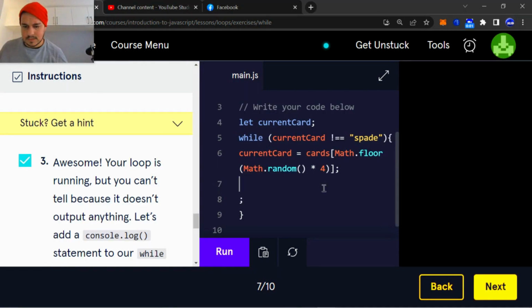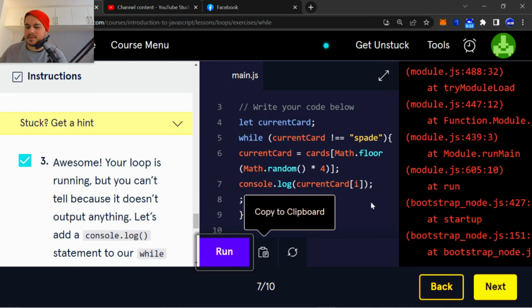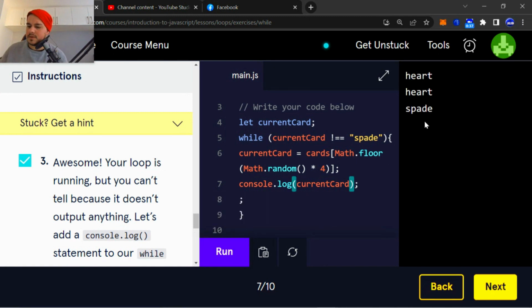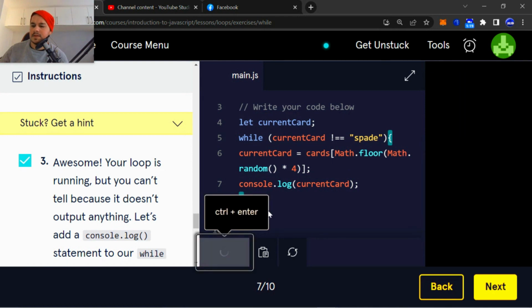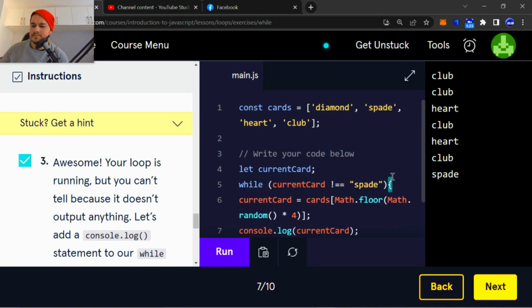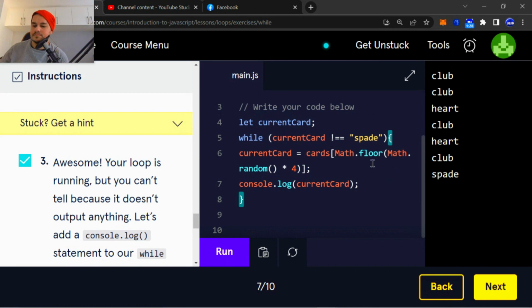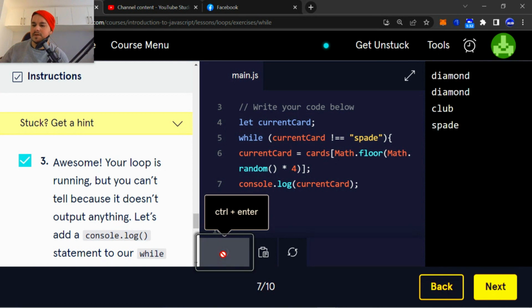Right here at the end, we just log this current card to the console. So if we run that, whoops, sorry, I meant just current card. Okay, there you see. If we run it again: club, heart, spade. Club, heart, club, spade. It's giving us random options.